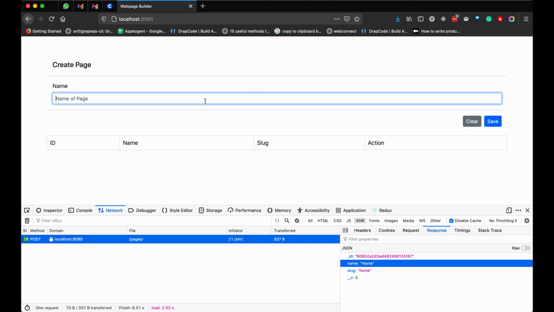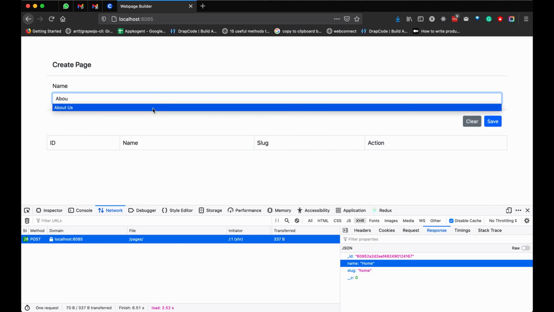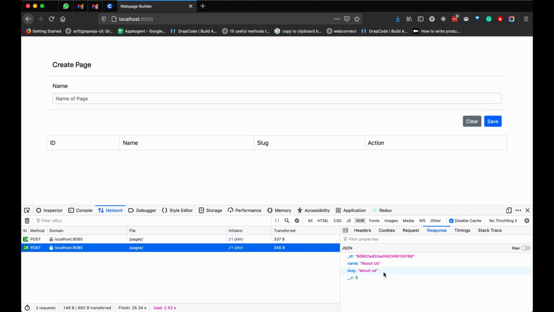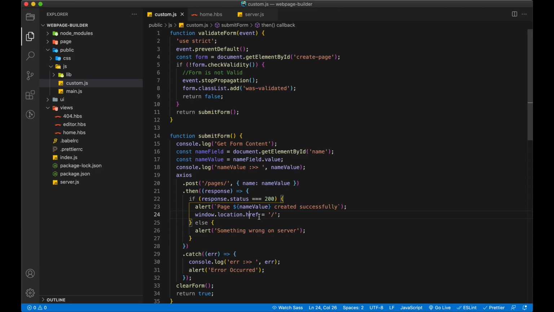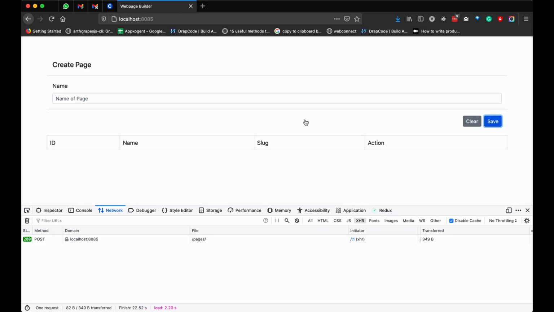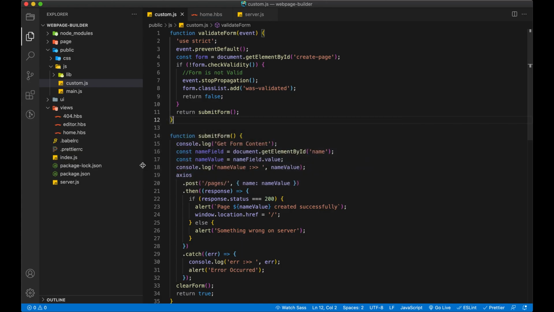Okay. Same for, let me try to create one more, about us. Save. Yeah, so this was the logic for generating the slug from the name. Okay, so we already have created it, and now let me uncomment this redirect and refresh the page. It gets created successfully and redirected.